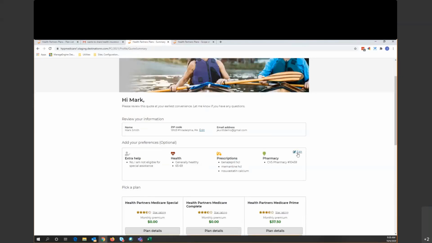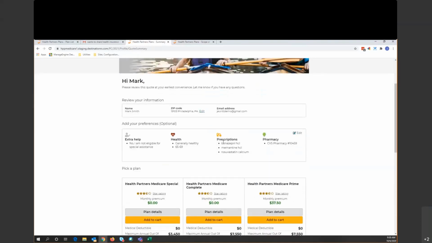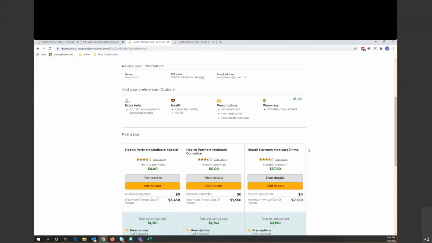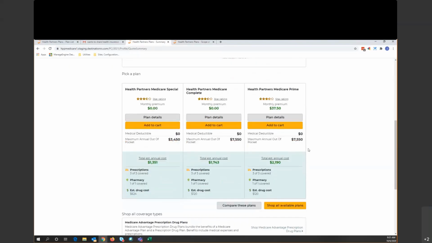They could actually go in and edit these preferences. Say since you last spoke to Mark, he's taking a new prescription drug. He can enter that drug himself, and it will be reflected within your broker site. And now Mark can go down and view those 3 plans you've decided to quote for him. He could view the individual plan details just like we did as an agent. He could compare these plans side by side just like we did as an agent. And he could add to cart and go through the enrollment process on his own.